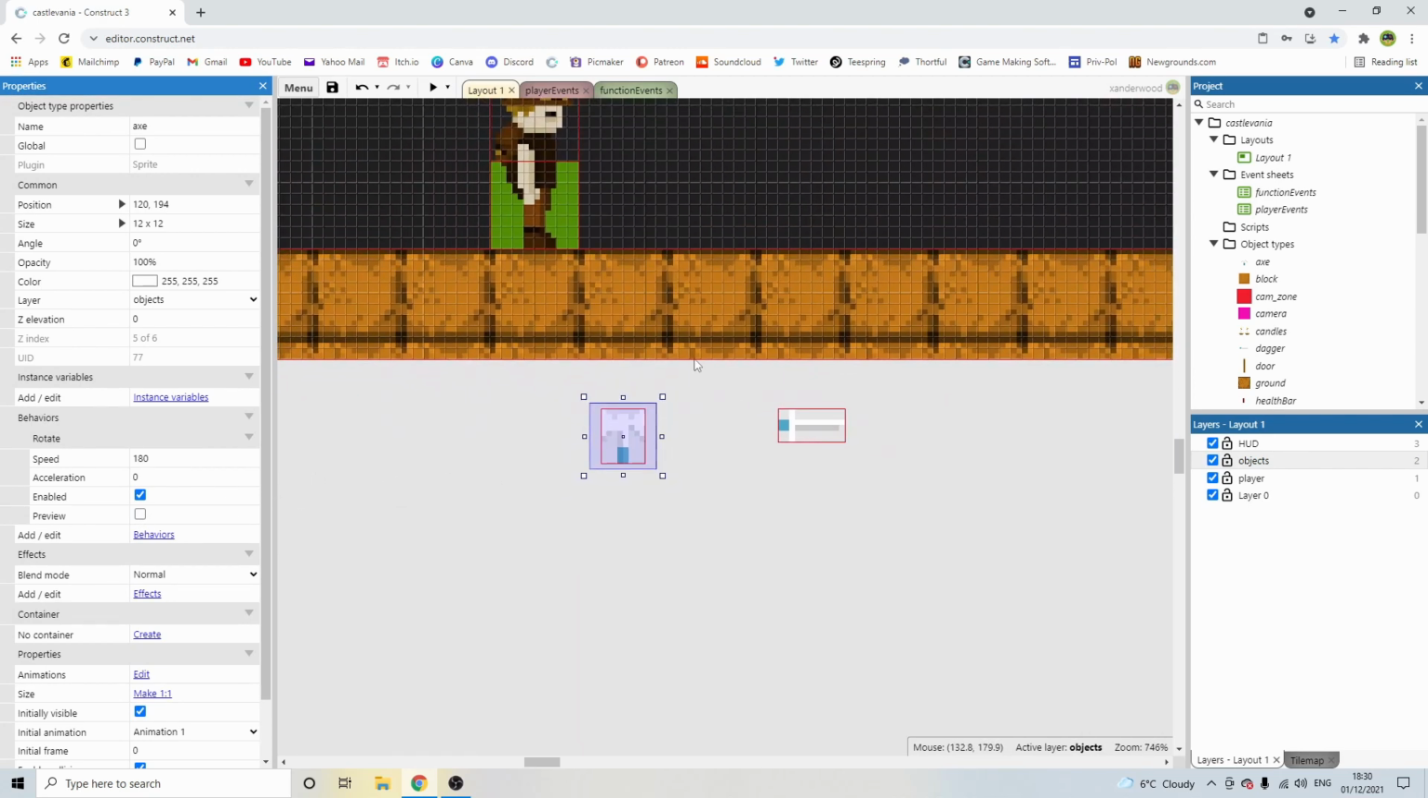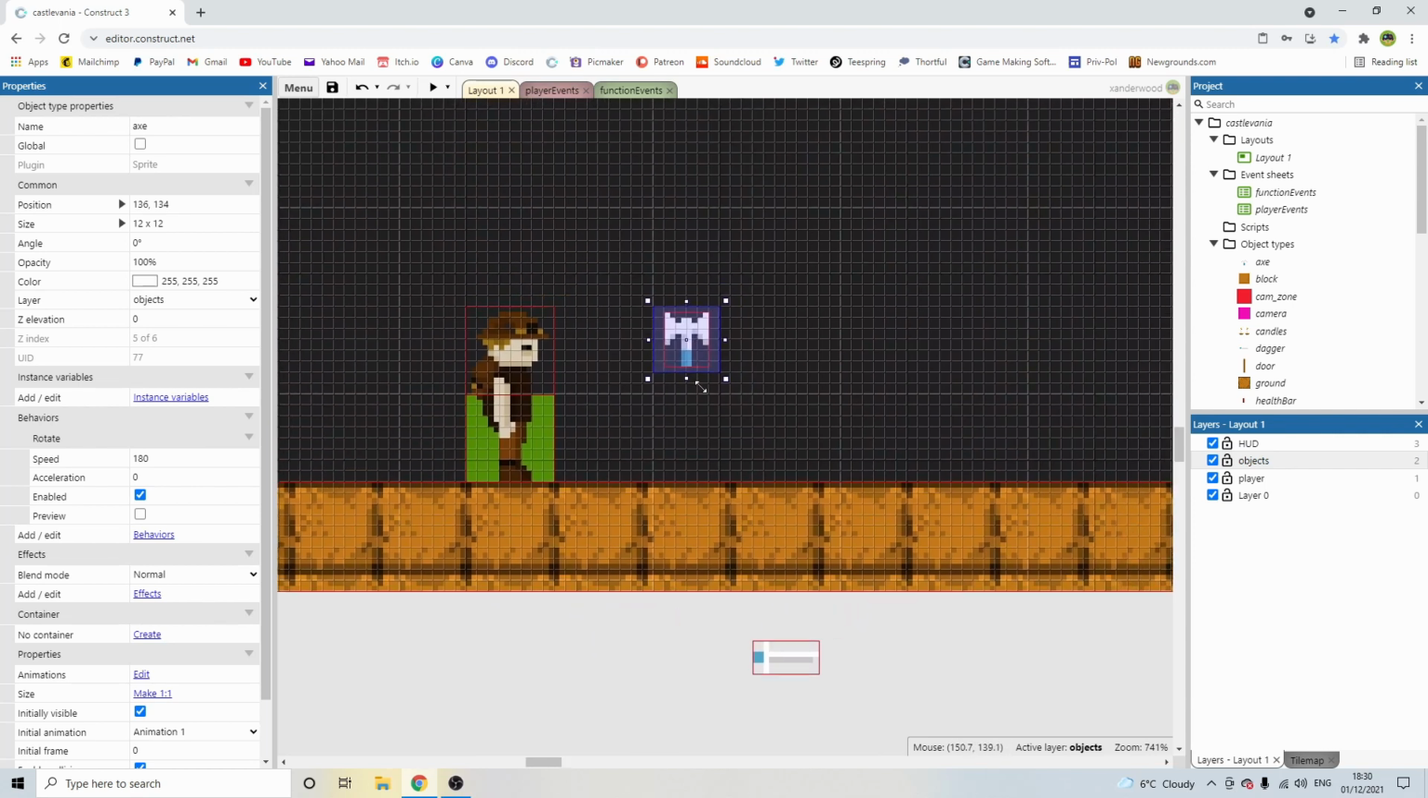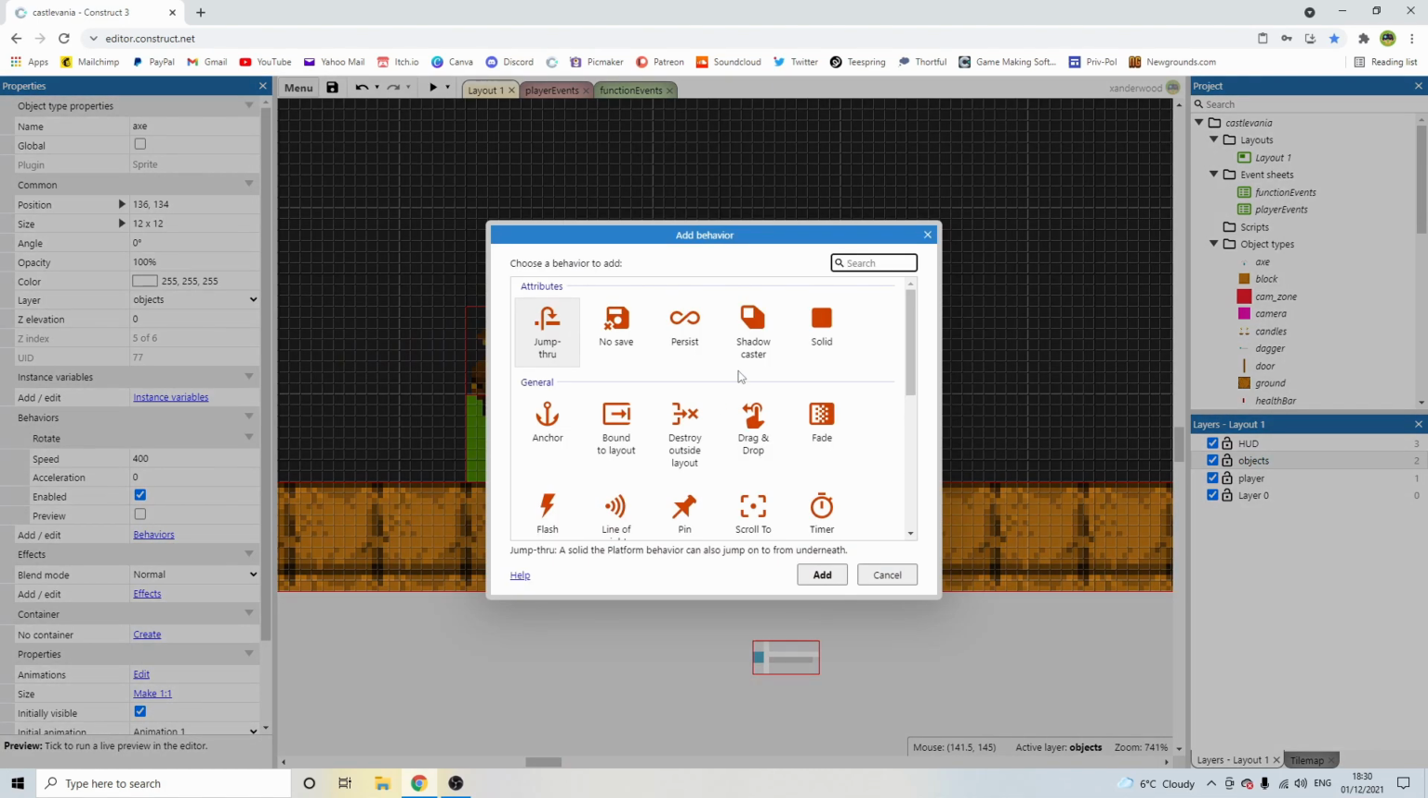Now let me just drag it up onto the darker background, hit preview, and you can see that that's spinning quite nicely. However, I want it to be a lot faster, so let's change that to 400 on the speed. That's more like it, so it's nice and dangerous. Leave it at that, default the speed to 400, the acceleration can be 0, keep it as enabled, and we're going to click behaviors, and we're going to add a new behavior.